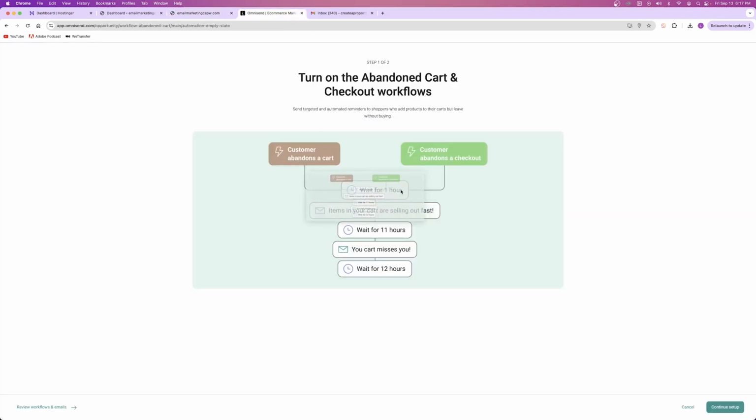It's going to wait 1 hour. Then it's going to send an email that says, hey, there's items in your cart and they're selling out fast. You should probably go buy them. And then it's going to wait 11 hours. And then it's going to send another email. So if they didn't go and check out and it's still an abandoned cart, it'll say, your cart misses you. Go check out. Then it'll wait another 12 hours. And then if nothing happens, you can decide to add something or just completely stop the chain. It's up to you guys.